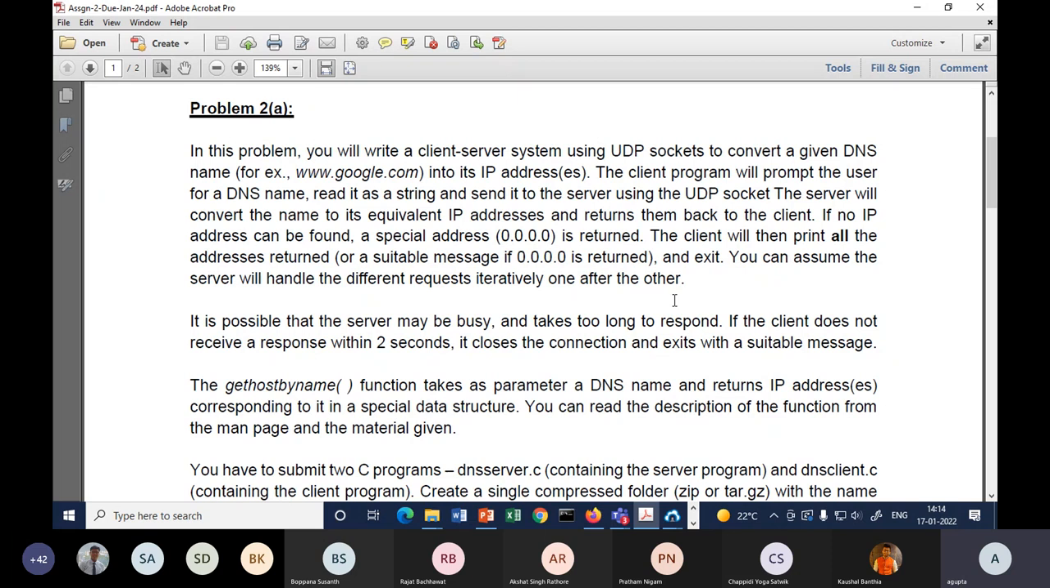You want to convert a given DNS name. Suppose you send www.google.com and you want to get back IP addresses. For a single name, for example google.com, you will definitely get more than one IP address. What does that mean? We'll learn later. But think that there can be more than one machine with different IP addresses, but with the same name.